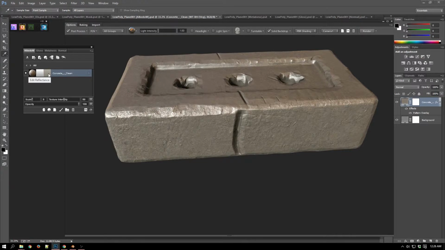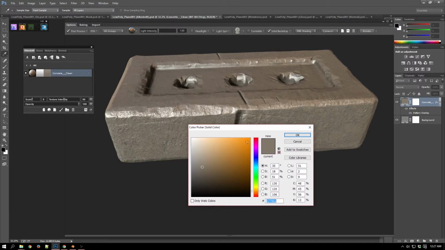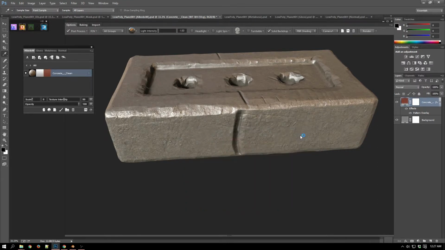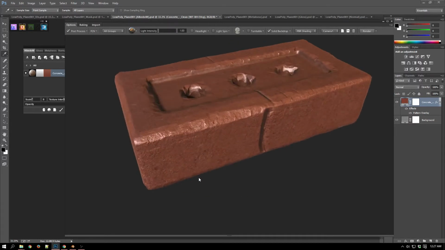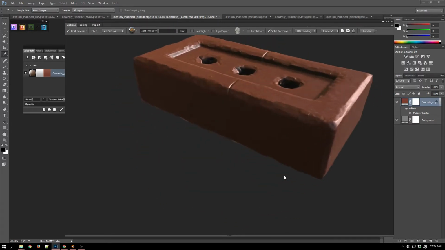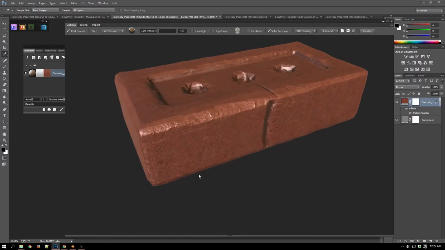So let's go ahead and click on the color. It's also called our reflectance. And this brings up our color picker dialog box. I'm going to just go ahead and shift this more towards the red. I'm going to really saturate it a bit more. Hit OK, just kind of get a look at what that looks like. Not bad, actually. Quite pleased with how that turned out.